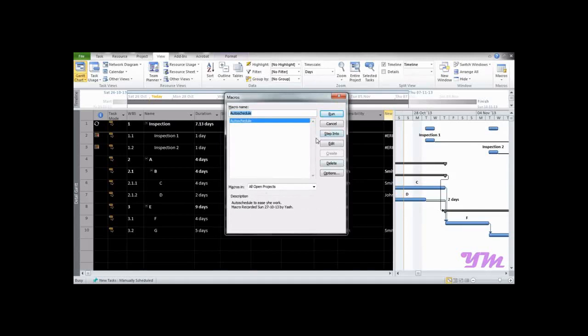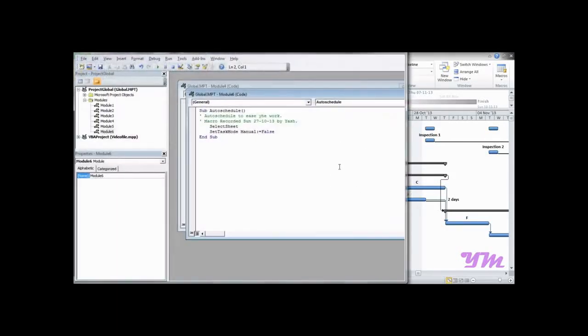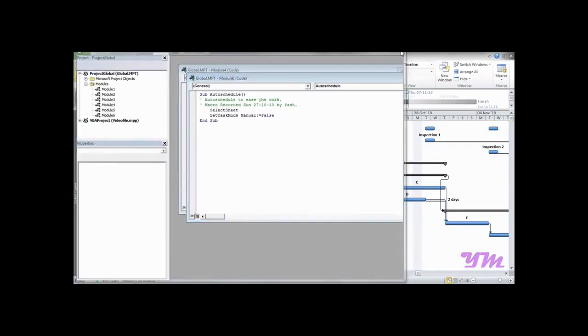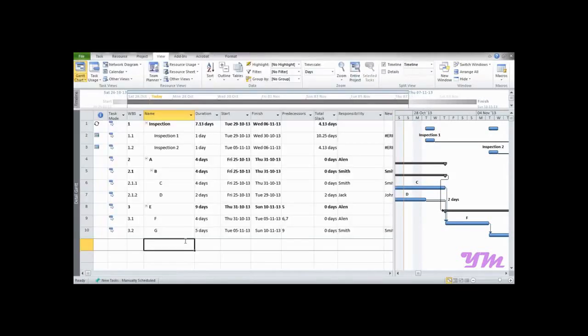And if you are further interested and want to see the code of it, you can click over here in the view menu and you can see the code. It's being generated in Microsoft Visual Basic for Applications. So this is the code for the macro. Now let's try out how it works.